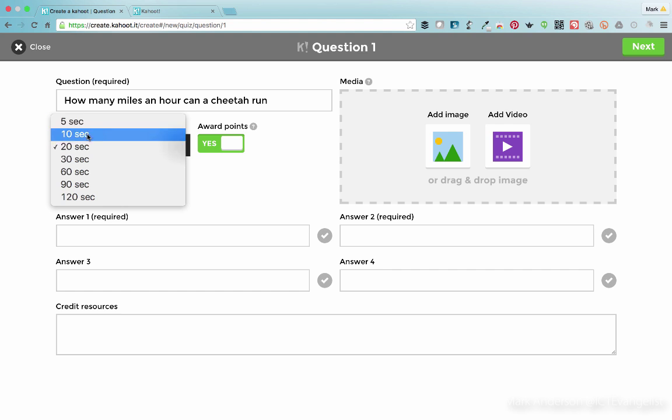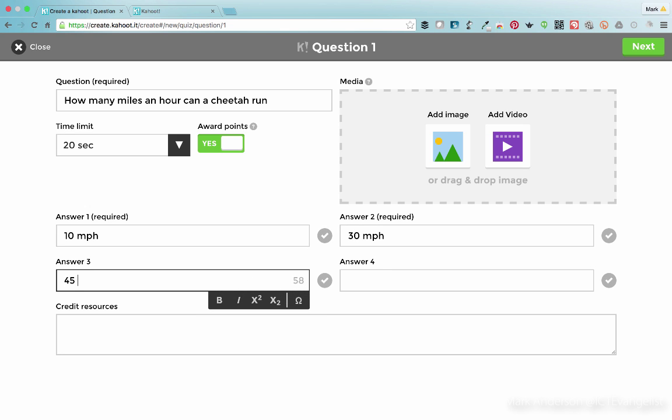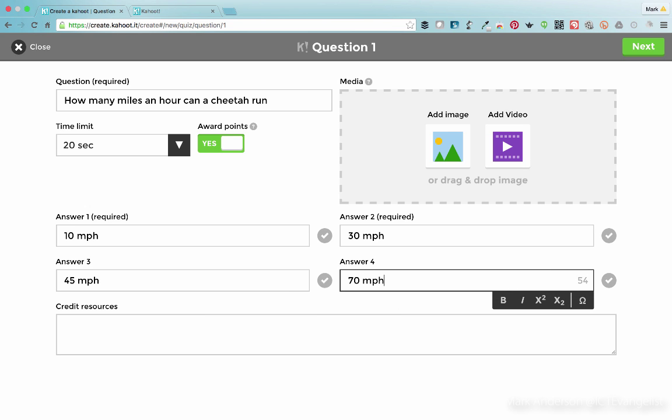Choose a time limit for the question. I'll just go for 20 seconds for now. Award points, yes or no. So answer 1, 10 mph. And answer 2 will be 30 mph. Answer 3 will be 45 mph. And somewhere around 70 mph is their top speed.